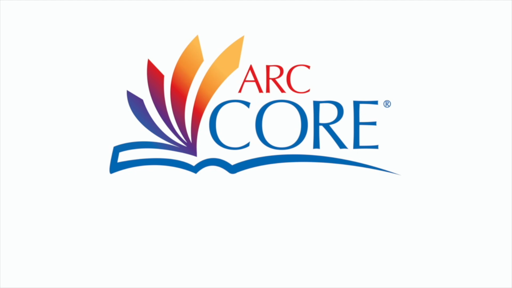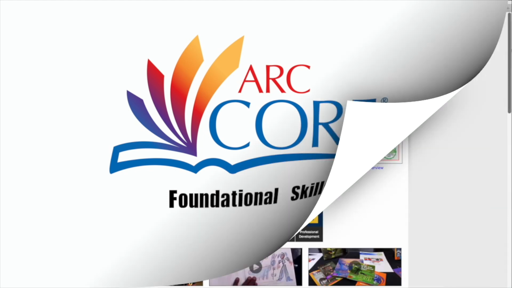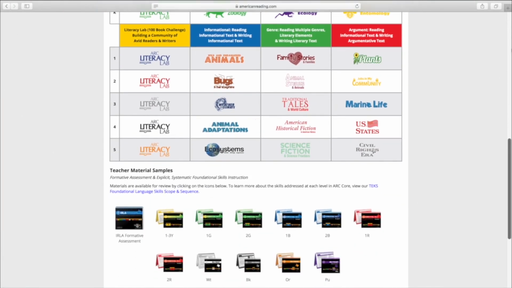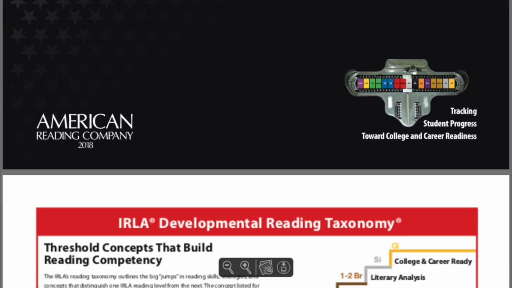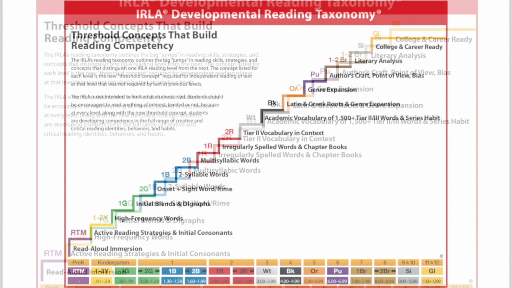Now that we've covered foundational skills in kindergarten, let's look at the other ways ARC Core addresses explicit, systematic instruction of foundational skills like phonics. The Independent Reading Leveling Assessment, or IRLA, is the heart of our instruction. ARC Core teachers often say that the IRLA takes the mystery out of teaching reading and turns anyone into a reading specialist. The IRLA has everything you need to know about our independent reading levels.